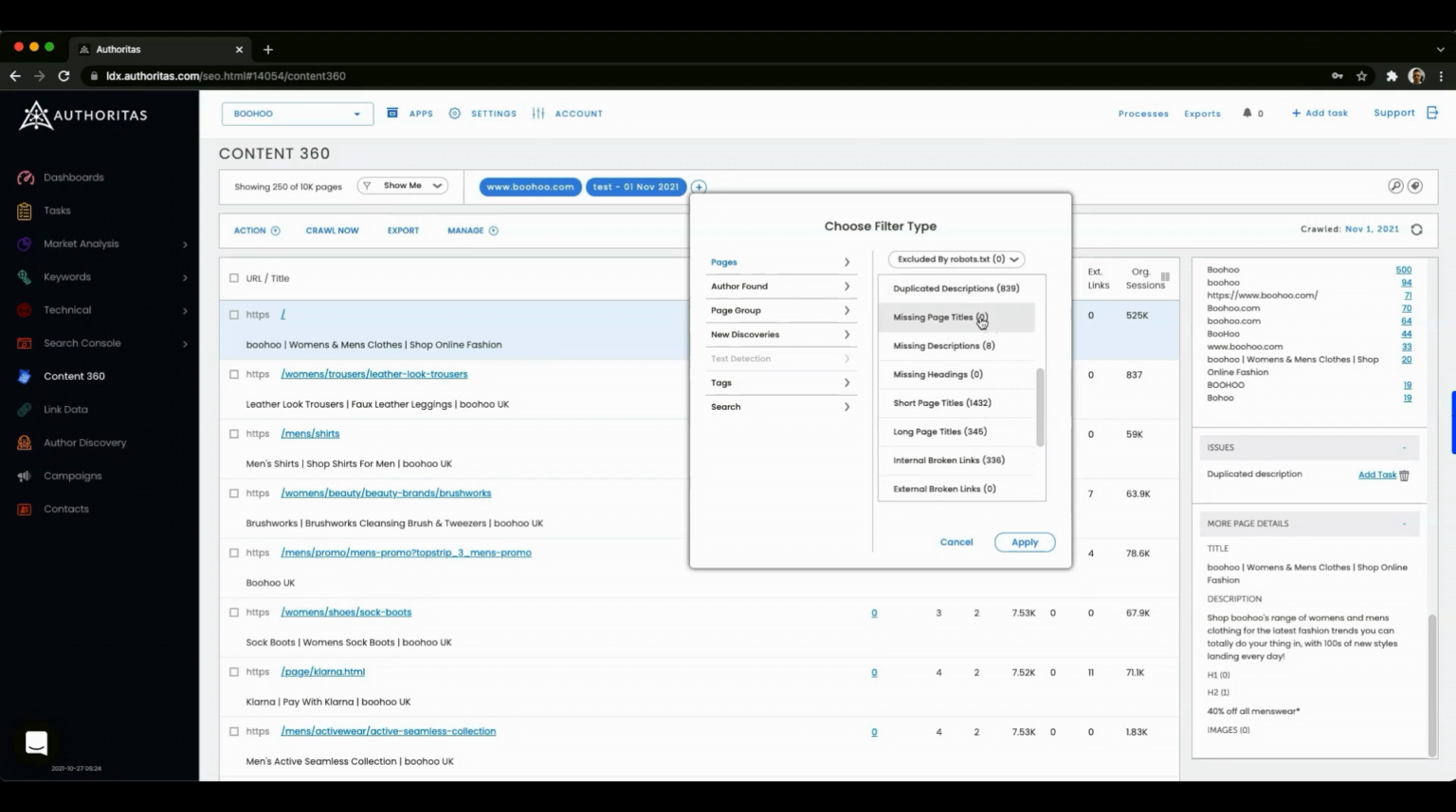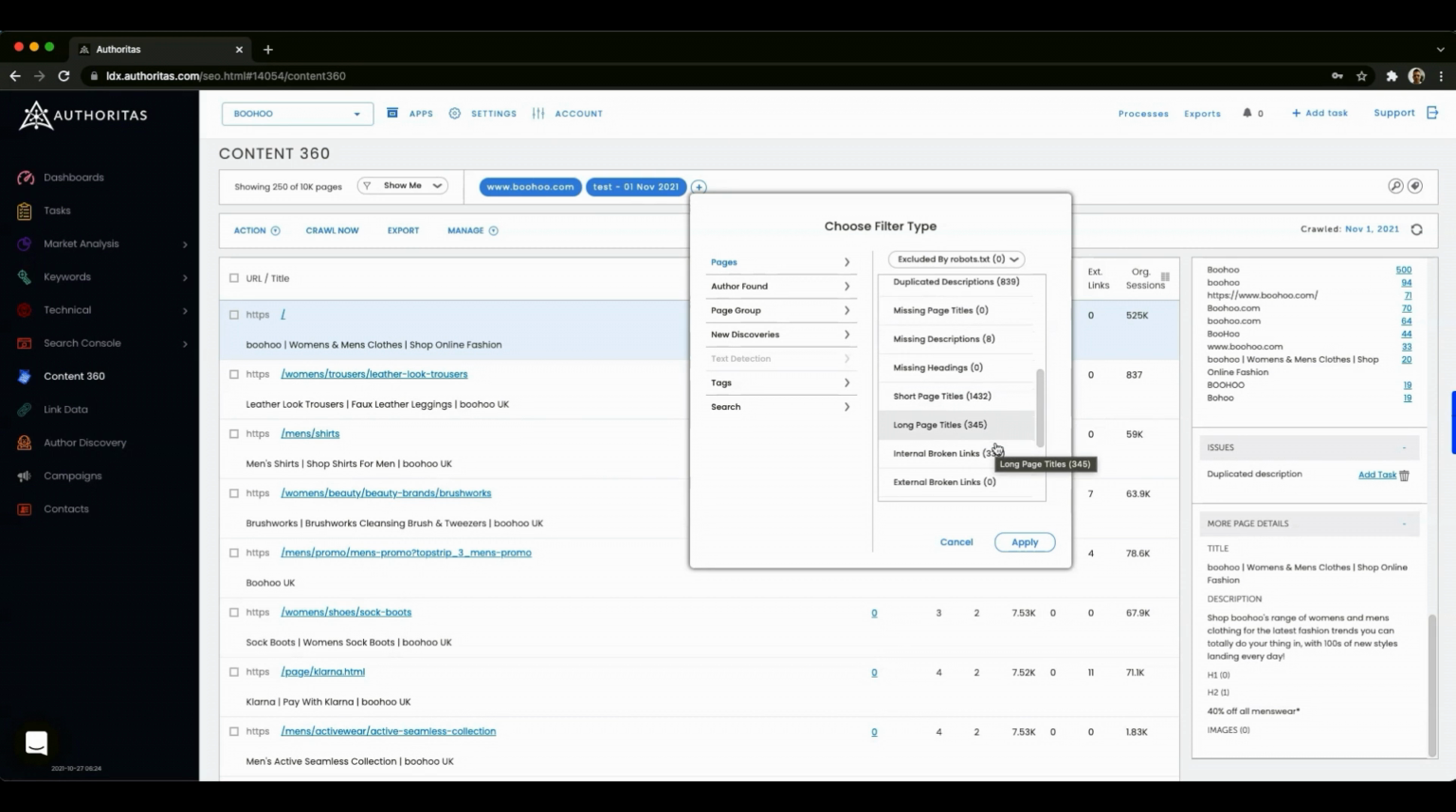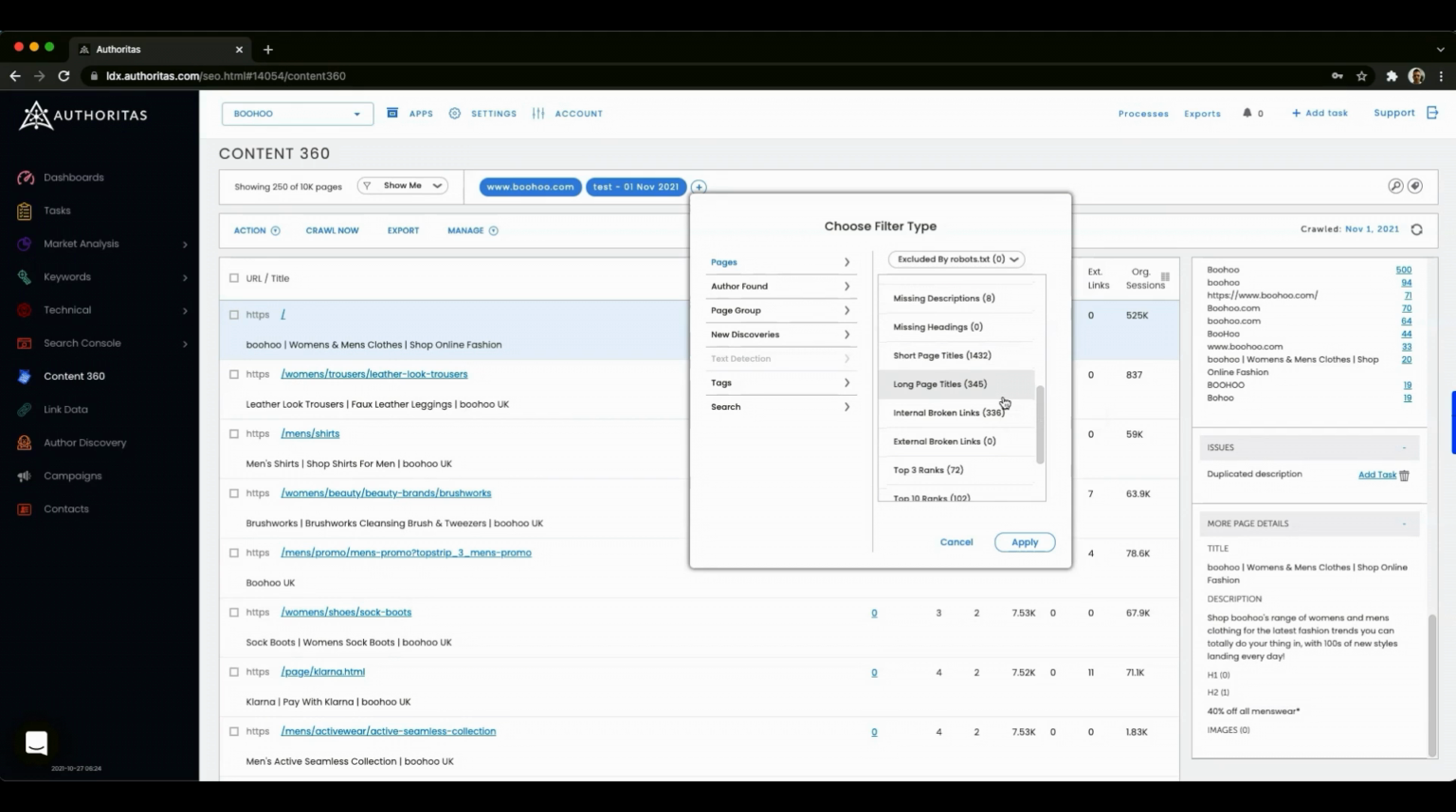Missing elements, for example, titles, descriptions, and/or headings. These are all fundamental on-page SEO elements which Google relies upon to understand and pick up on your page, so if they're missing, you should add them. Short-long elements. If you are above or below the following recommended thresholds, you could look to improve. For body content, anything less than 100 words is considered short. For page title, the sweet spot is between 40 and 70 characters. And for page description, the sweet spot is between 120 and 160 characters.